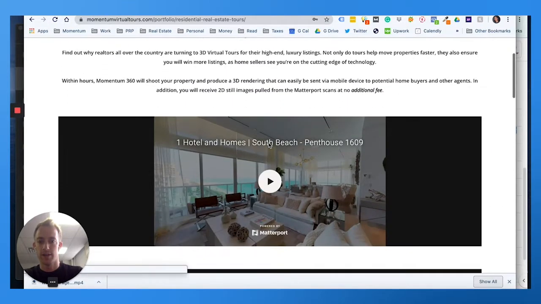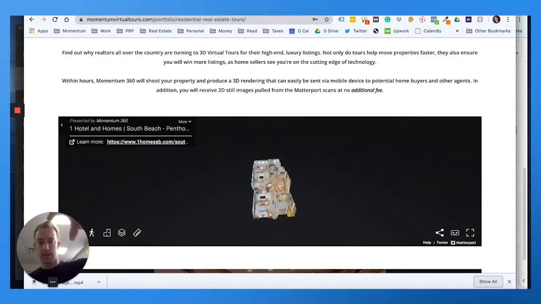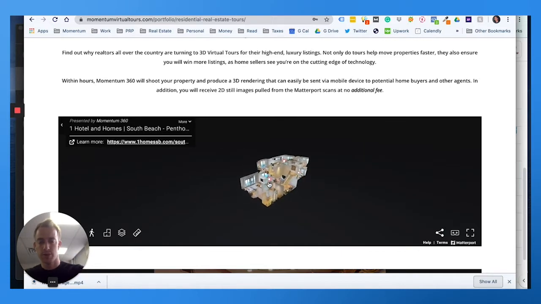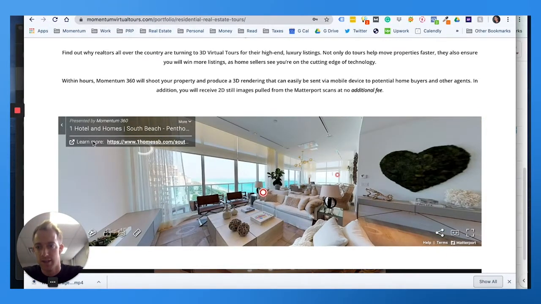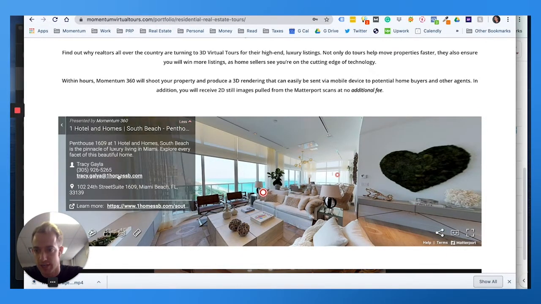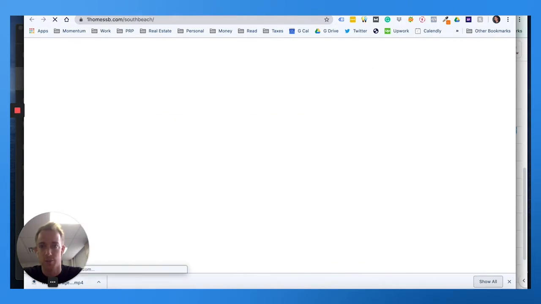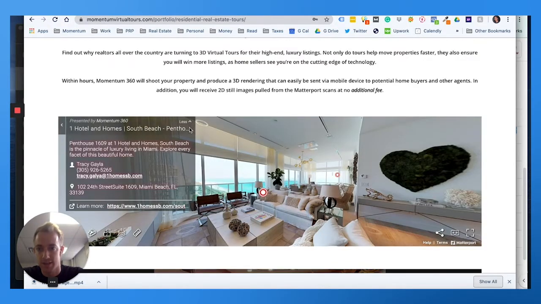If you scroll down here, you can see One Hotel and Homes. This is a property that we did in South Beach. I'll use this for the example. We come in with the camera and put it in all these different rooms. We connect it to Wi-Fi, and then you can see the broker's information here, and she can use this and put this virtual tour on her website and social media, emails. She can text it to clients. There's a link out to the property. There's a link out to the MLS, and people can contact her directly from the virtual tour.